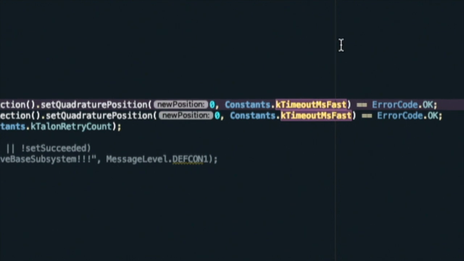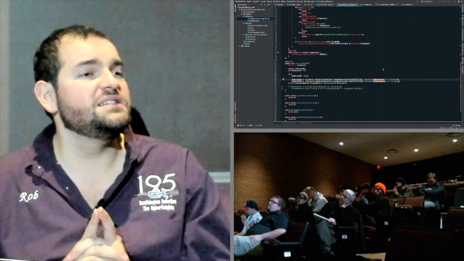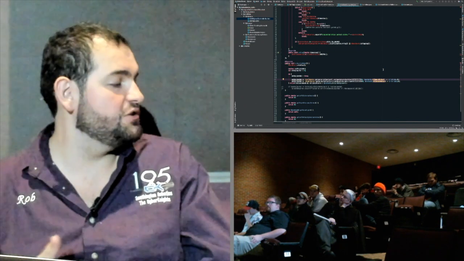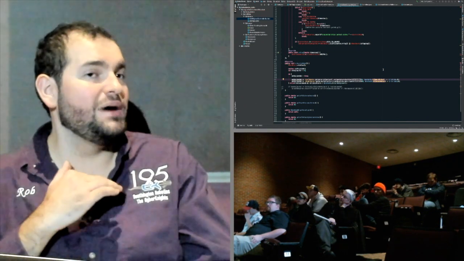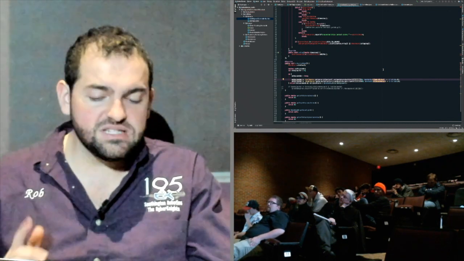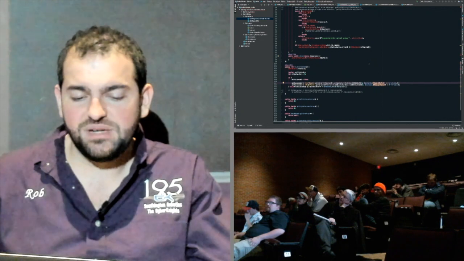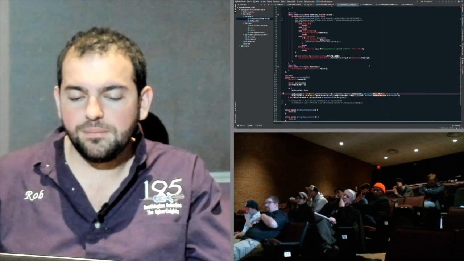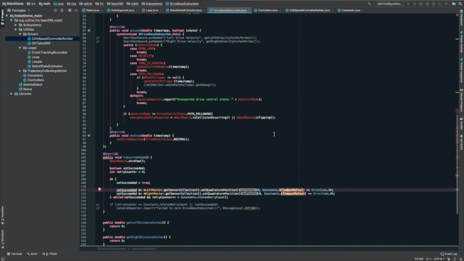One of the things that the Cheesy Poofs did differently this year was that in disabled mode, they were periodically zeroing their encoders. So anytime the robot was not enabled, it was constantly re-zeroing itself, which was a good idea. I haven't switched to that yet just because I'm a little worried that it could switch to enabled in the middle of zeroing something. I'm not really sure. I'd have to look into that more before I do it. But to be fair, if they do it, it probably works pretty well.